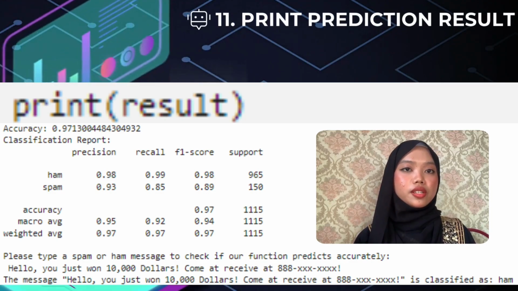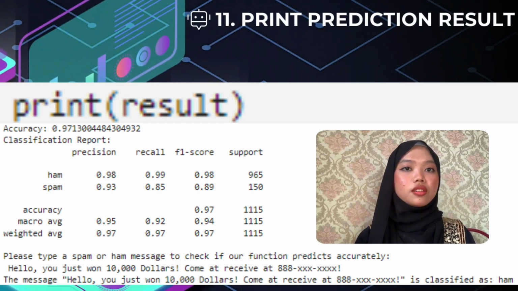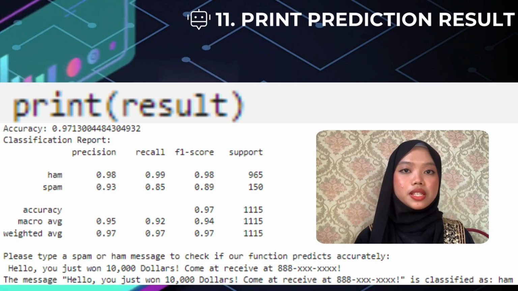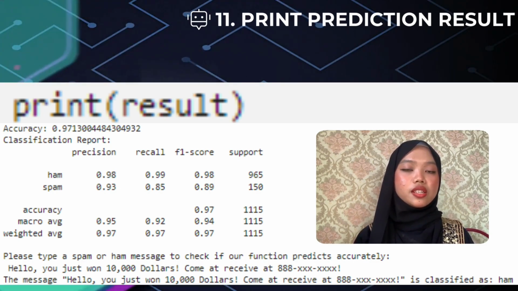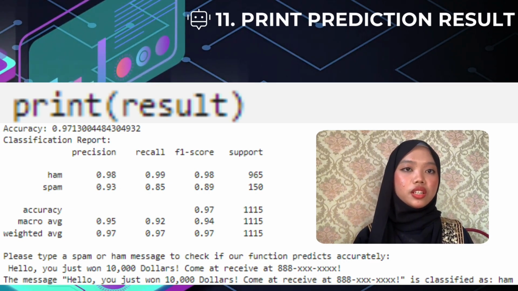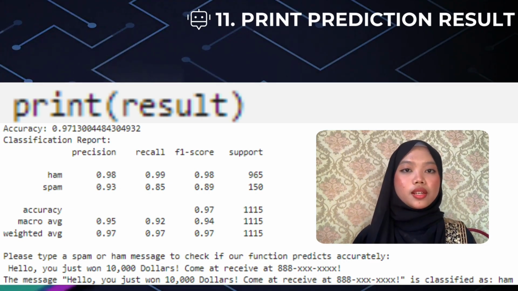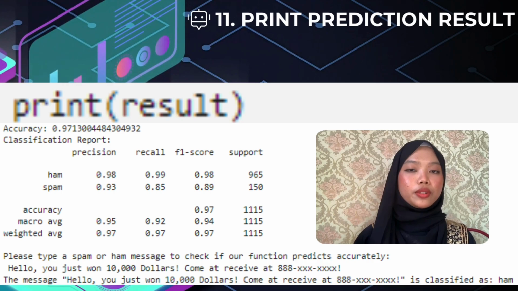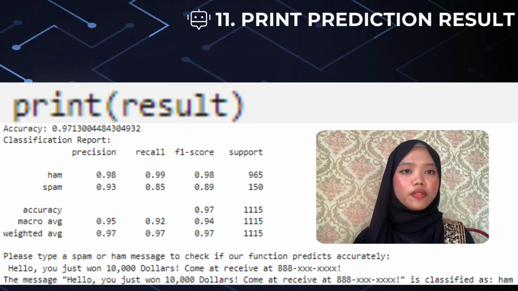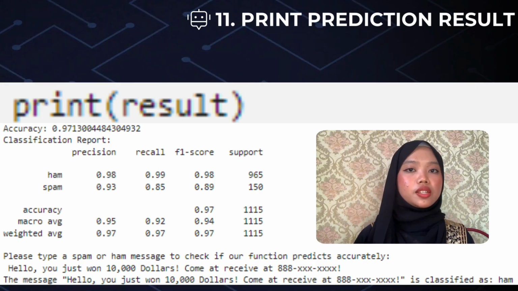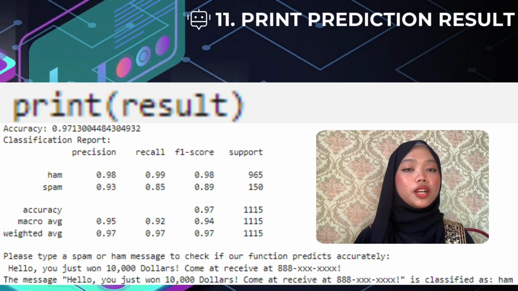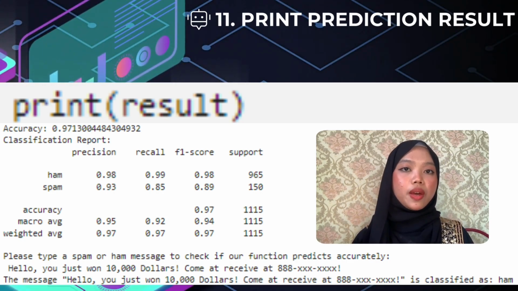The prediction result is displayed on the screen. The result includes the classification of the message as either spam or ham, along with detailed metrics such as accuracy, precision, recall, and F1 score. These metrics provide insight into the model's performance, showing a high level of accuracy and reliability. Additionally, a sample message is classified to illustrate the process, reinforcing the model's effectiveness in distinguishing between spam and not spam messages.